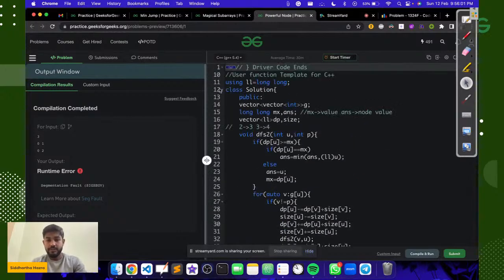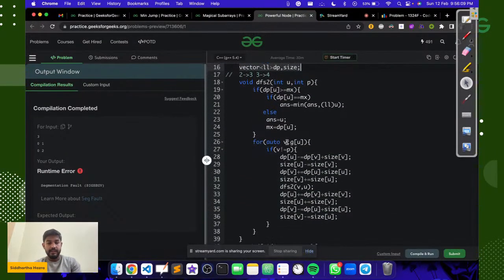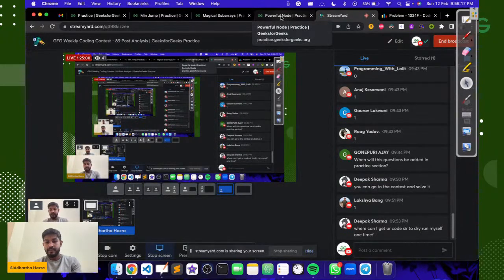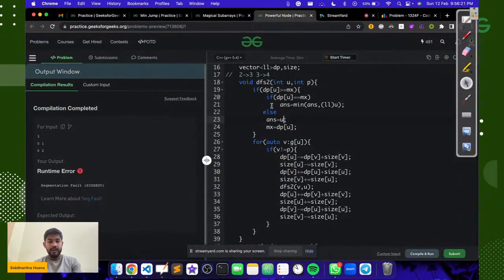Okay, so seems like I made a mistake somewhere. Long mx vector of long dp comma size, and then we have u to p, then dp of this is equals to this. Okay, dp is equals to mx, then long u, else answer is equals to u.